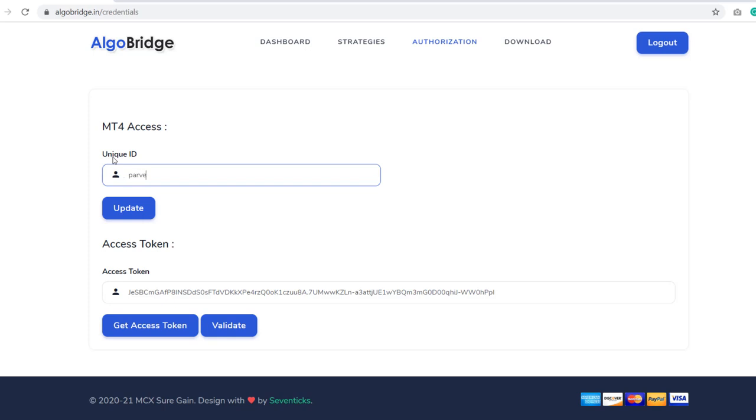Like now I'm giving my name. My name is Parveen, so I have given Parveen. I have updated it, so now it is updated. First of all, we need to update the unique ID. Once we update the unique ID, then the second thing is we need to get the access token.